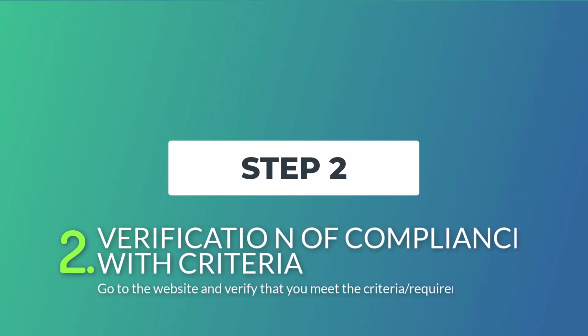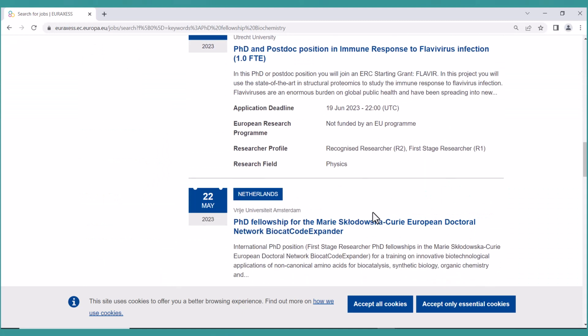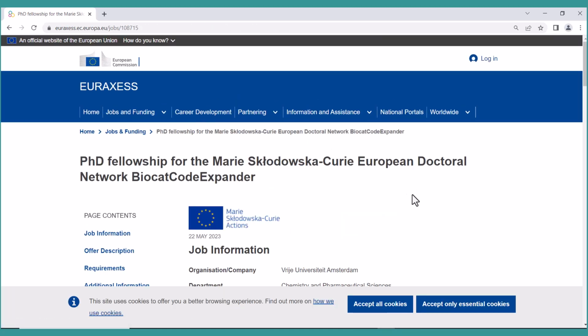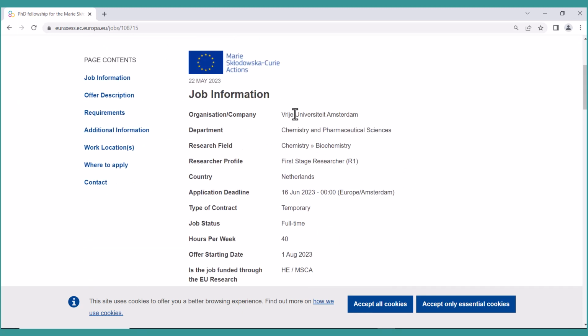The second step is to verify your compliance with the criteria. If you identify a program, for example, this PhD fellowship for Marie Sklodowska-Curie European Doctoral Network BioCatCodeExpander, and this is the position you are interested in, you have to click on the link and go to this position's website where they give you all the information regarding the program. They tell you where it is, the University of Amsterdam, the department, and all the necessary information. It's written on that website.